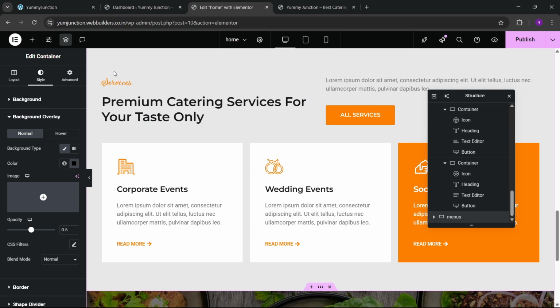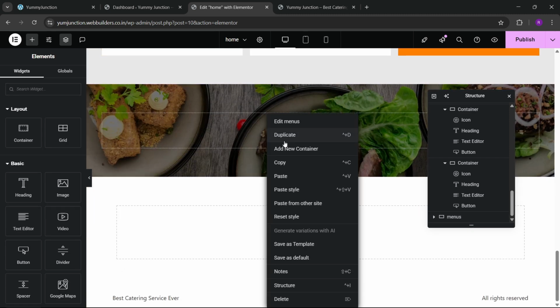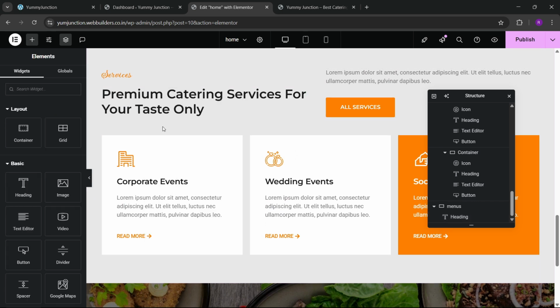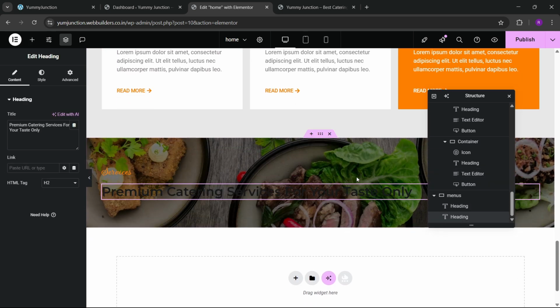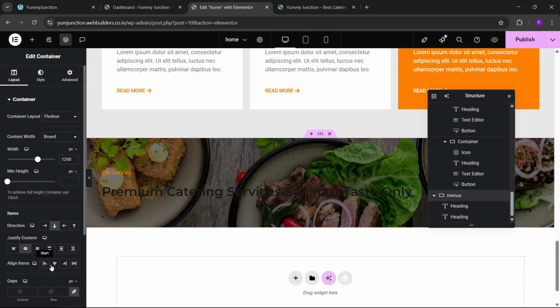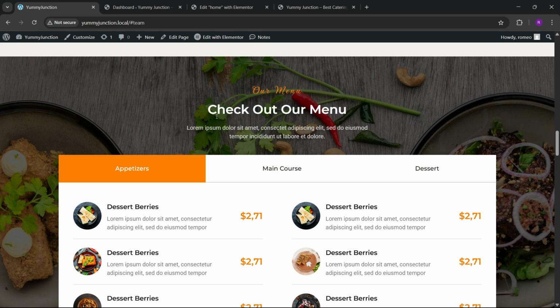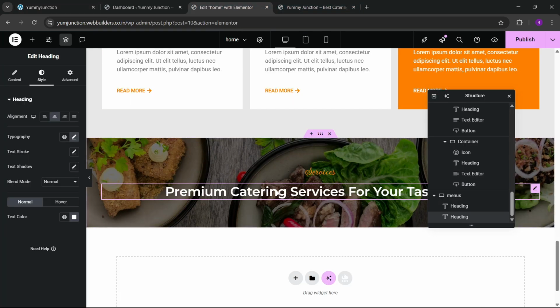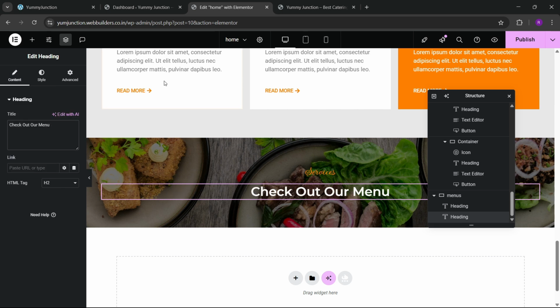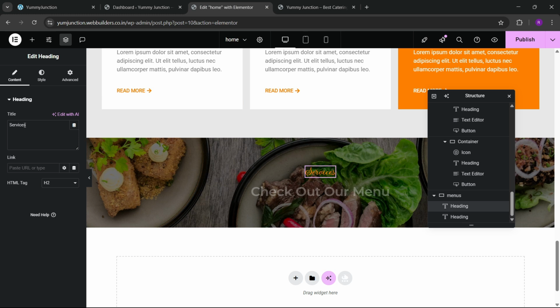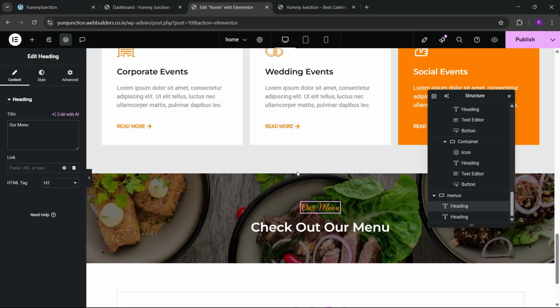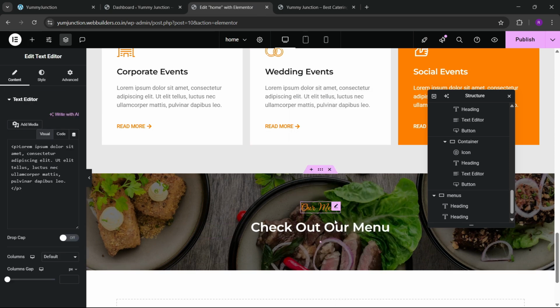So now again we can go to the top. Here we can copy this, paste it. Here we can paste it. Okay, we can make this like this, and we can make this white like this. So here we can write check out our menu, and here we can write our menu, and here we can have this.